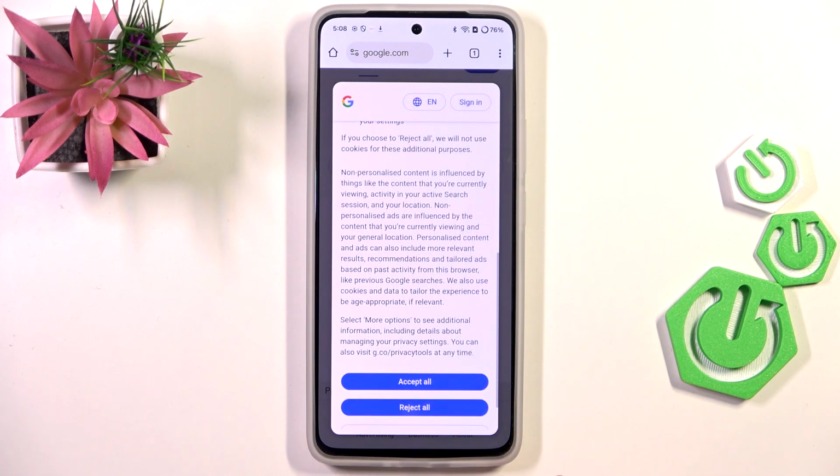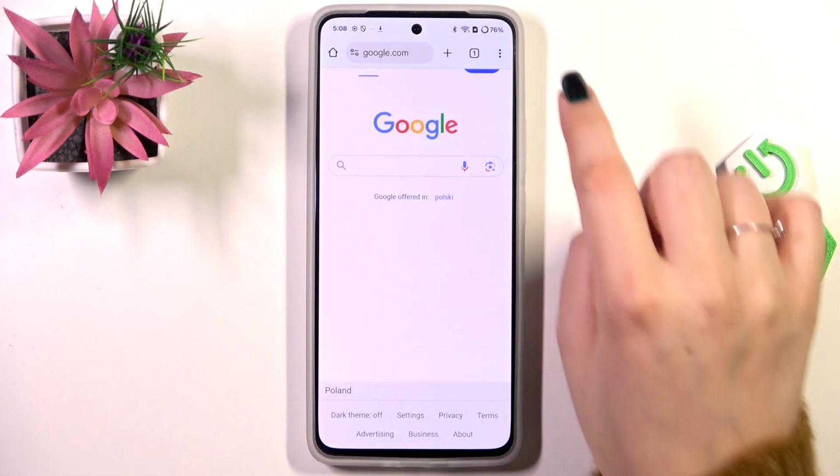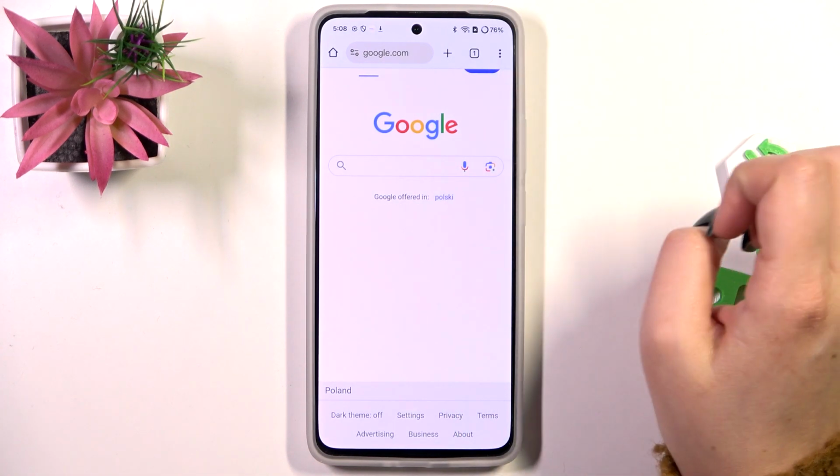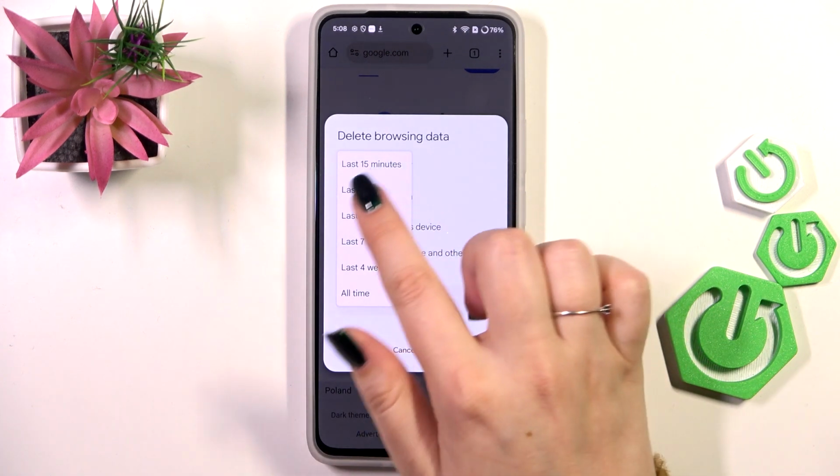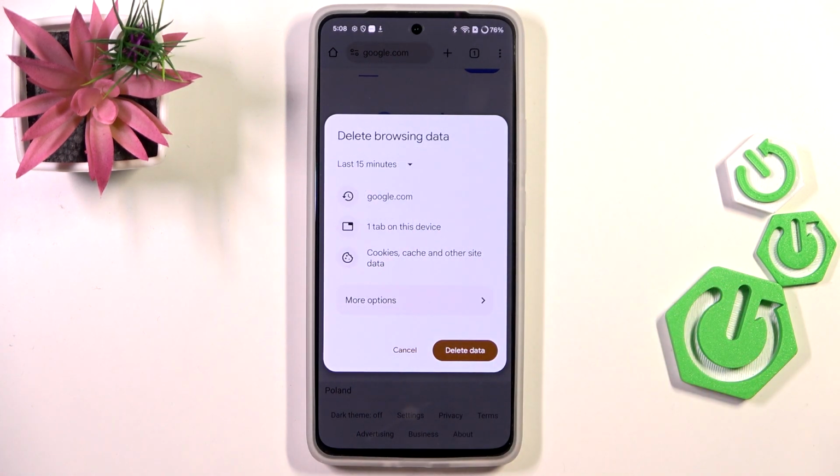So all we have to do is to tap on this three dots icon in the right upper corner and tap on delete browsing data. So here we've got some basic options like visited websites, opened tabs, cookies, cache and other site data. You can change the time range from last 15 minutes to, for example, 4 weeks or all time. It's totally up to you, and then tap on delete data.